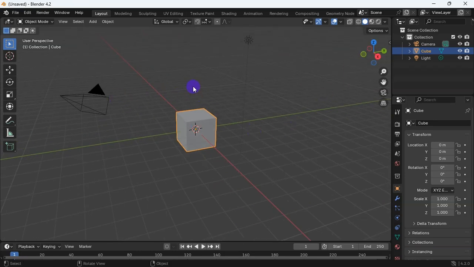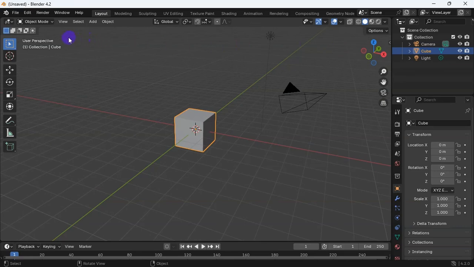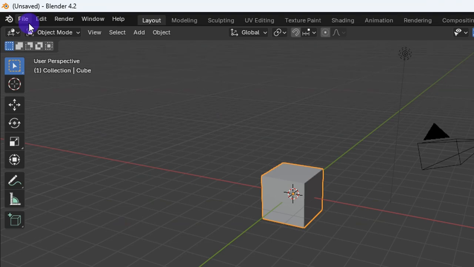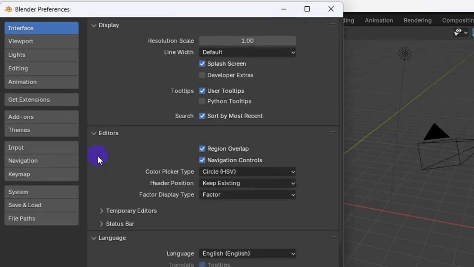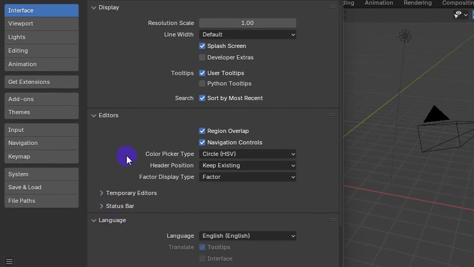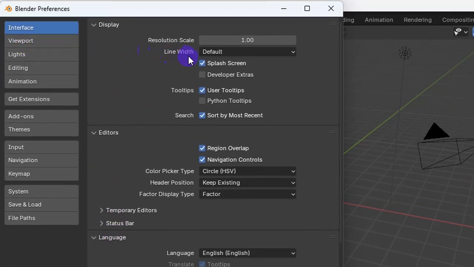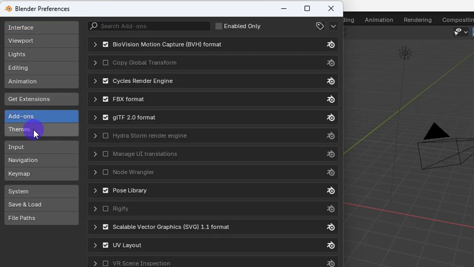If you want to set anything in Blender, you have to go to edit, preference, and here is where you make your adjustments or settings.